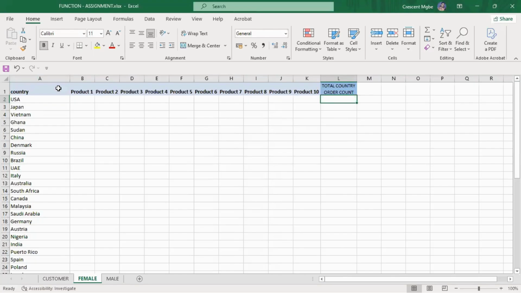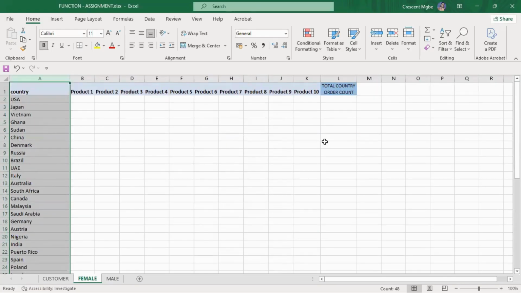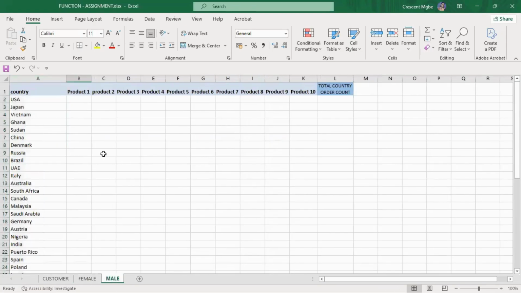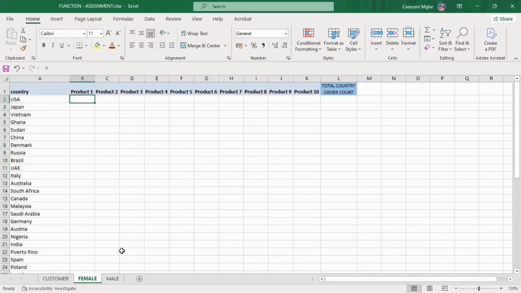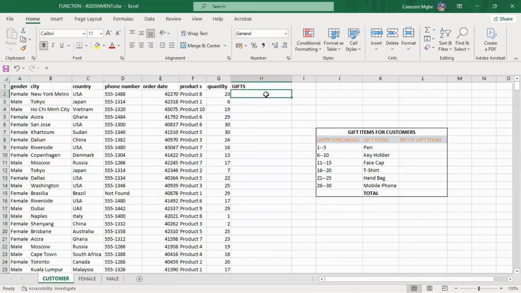We want to do the same for all other countries. Then here we're going to do for male, but definitely I won't be doing for male. If I'm able to do for female, you should be able to use this male to practice. But here, let me do this one so that you see what I did from our previous class on functions.